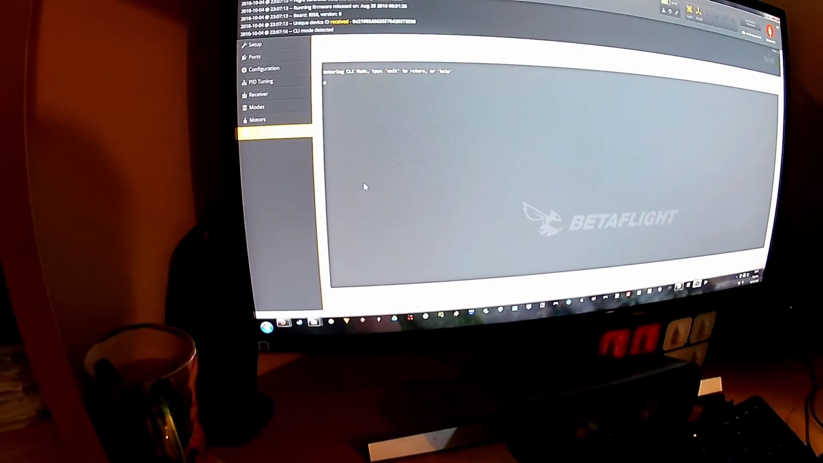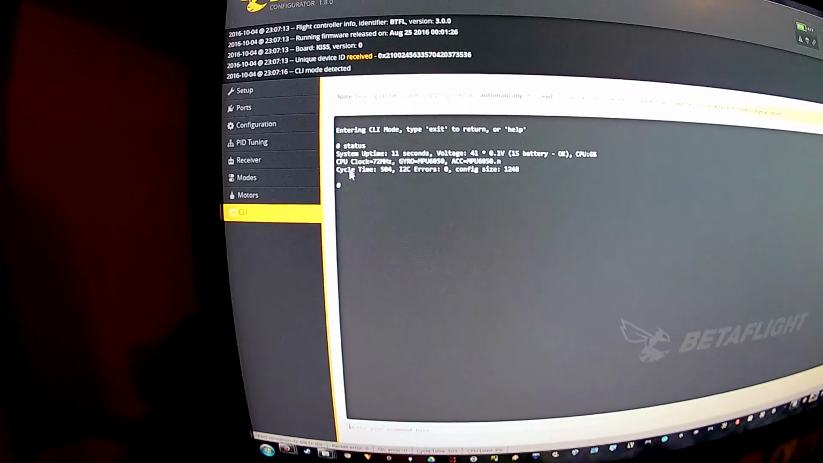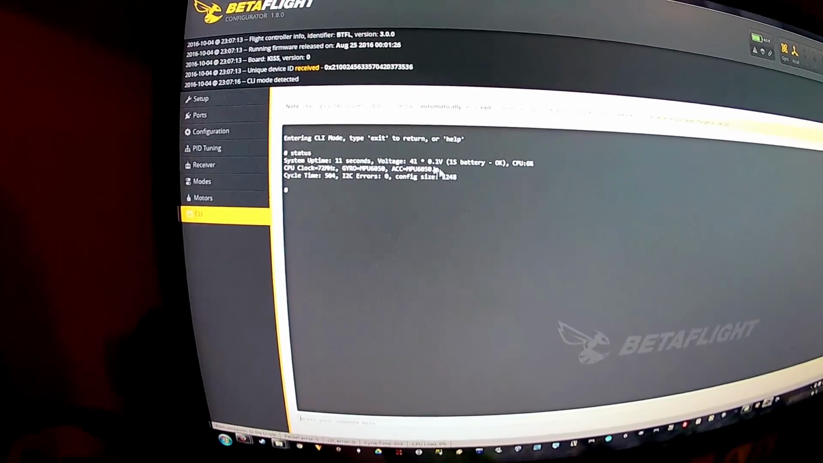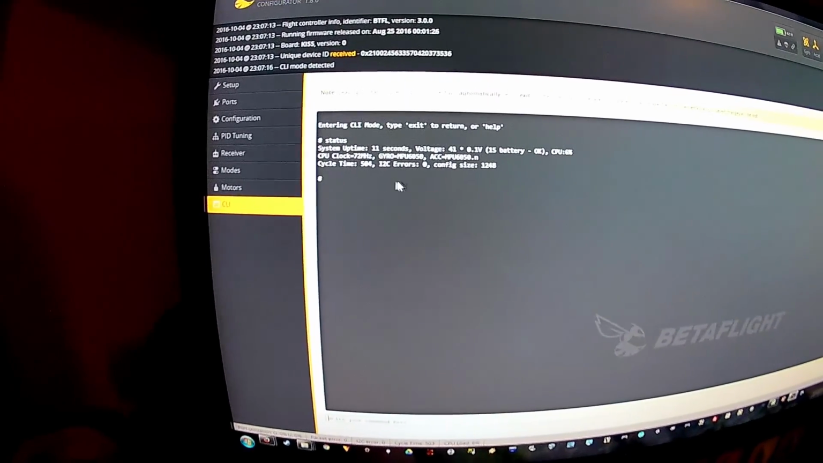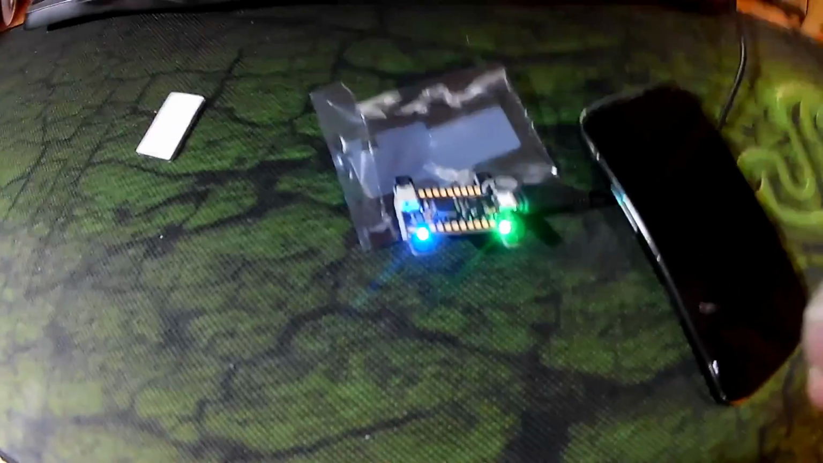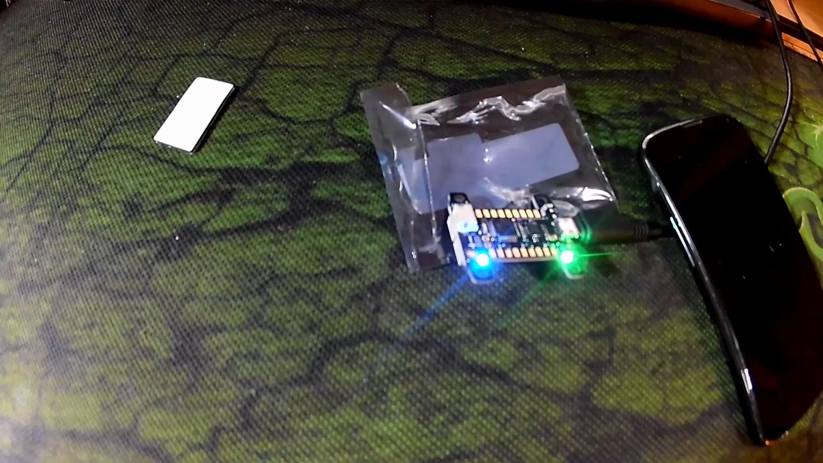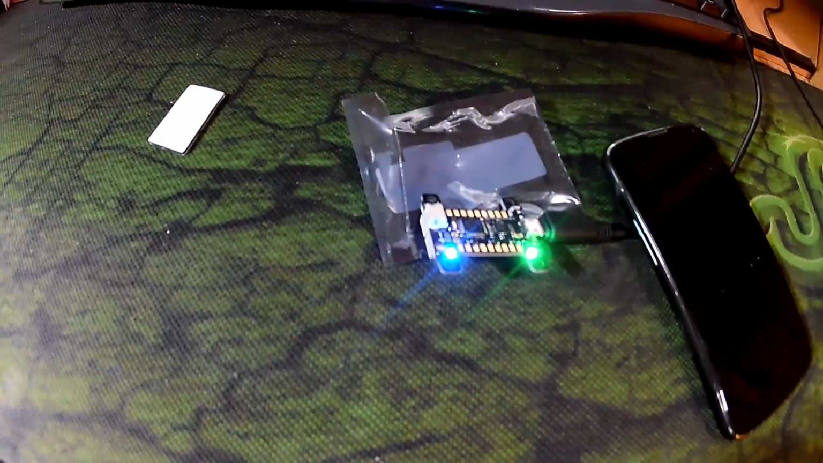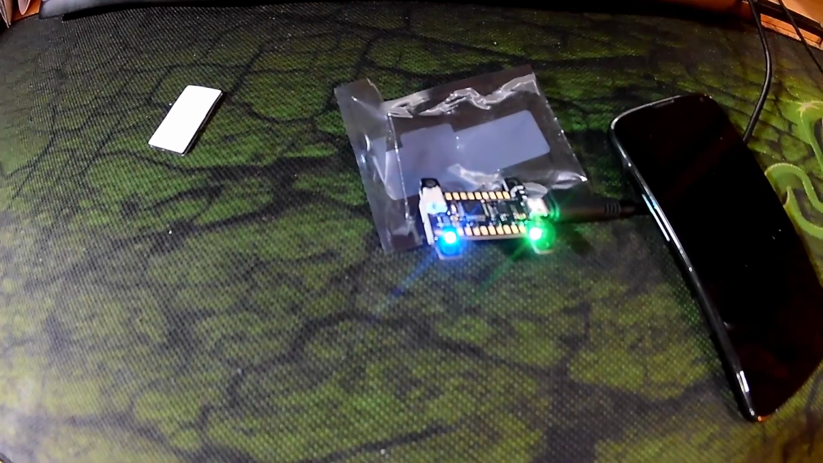Let's check the CLI. CPU clock 72 MHz, the gyro is the 6050 and the accelerometer is a 6050. With that, the first look at the Banggood F3 flight controller is complete. Looks all good to start with. I'll go through it and do a second video, I presume.